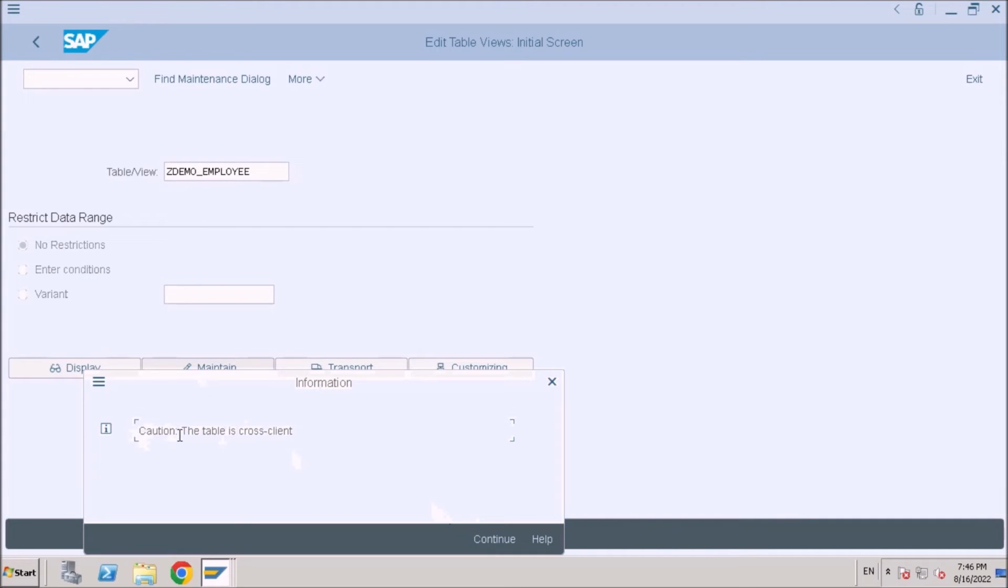Why is this information message displayed? Table is cross client. Cross client means it's a client independent table, so whatever data you are creating here will be reflected in other clients also.